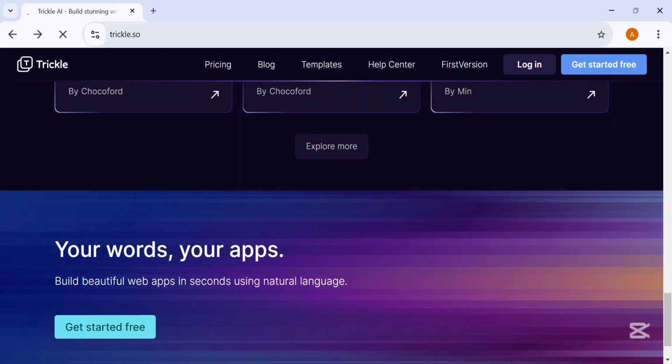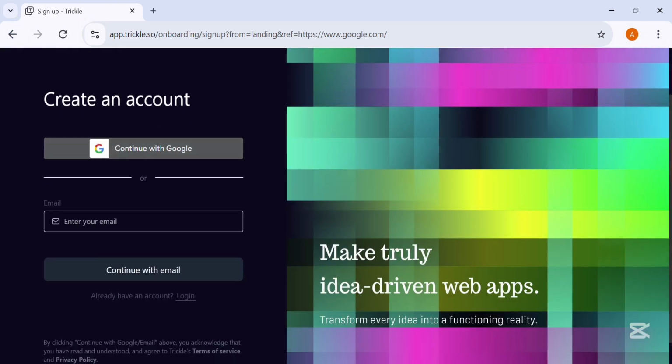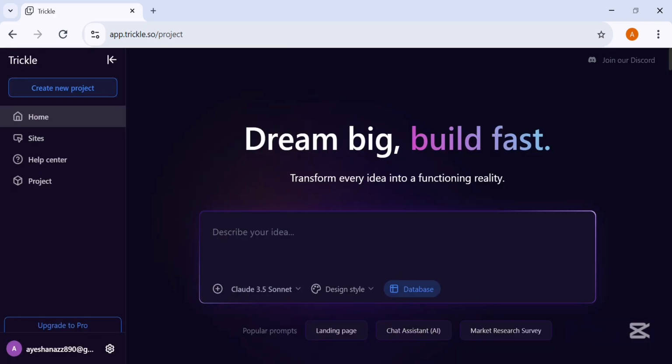For accessing all these features, first you have to create an account here. Simply click on the get started option at the top. Here you can create an account with your Google ID or with your email. I am creating an account with my Google ID, so just click on continue with Google. Here you can see that our account has been created.